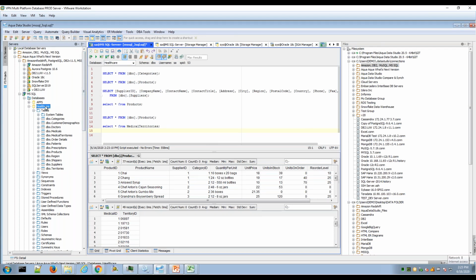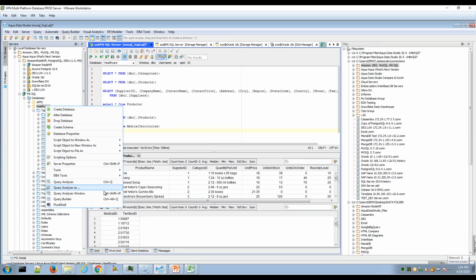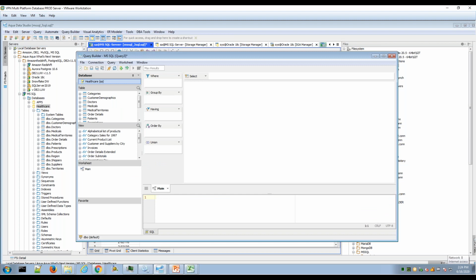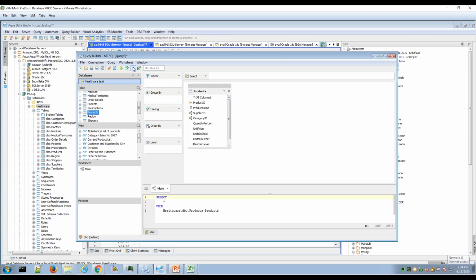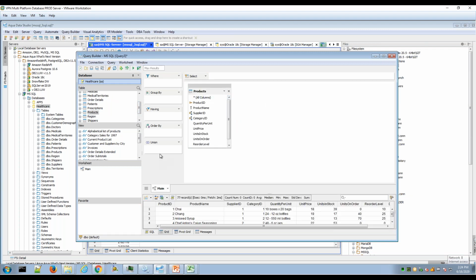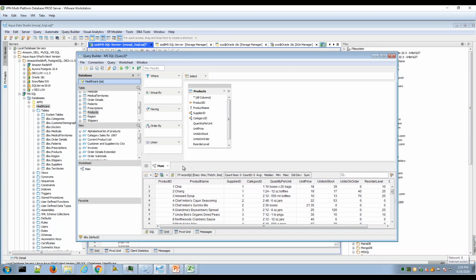So here, if I had a database that I knew I was working with those tables, I could right-click, here's the query builder. Now I see those tables, and maybe if I wasn't an expert at writing SQL, I could just drag over a table and click the green run arrow. And so that's a way to easily execute SQL.